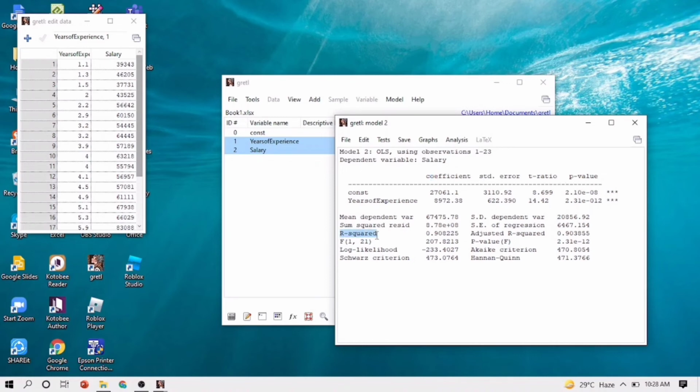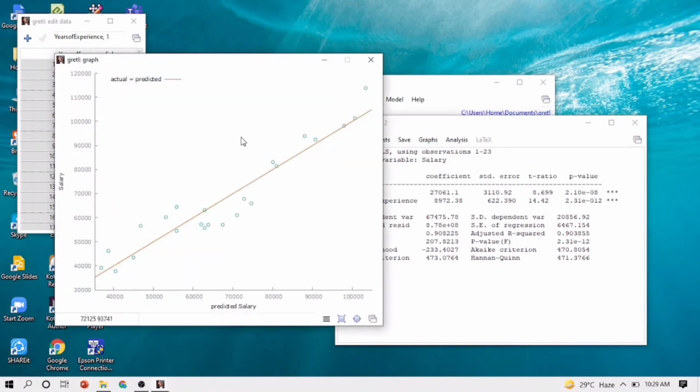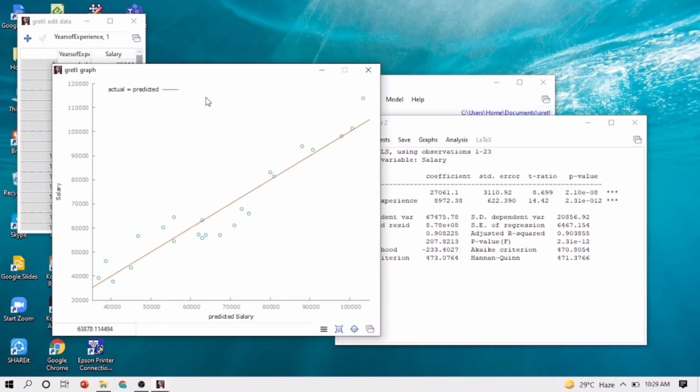Our R square is good because it is nearer to 1, and it states that the fit is near perfect. If you also want to check the graph of the data, you click Graph, then Fitted, Actual plot, then also click Actual, Fitted. So this is the example of the graph.